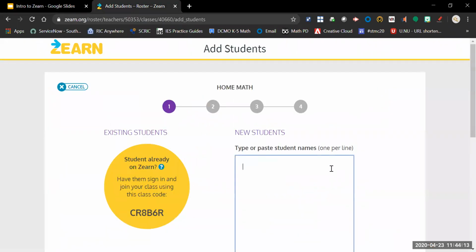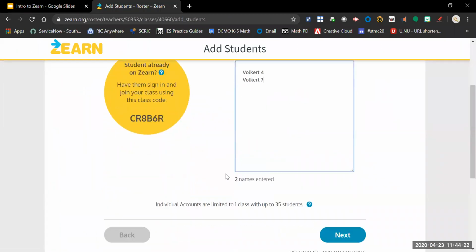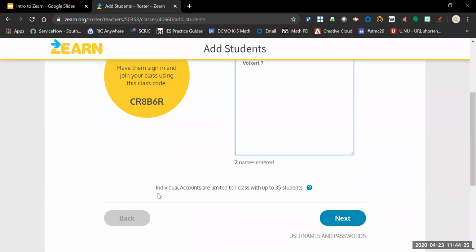Awesome. So you can mass add in here. One of the things I would possibly do is just use my last name and then student numbers. That's one way to kind of get around it. Notice that for individual accounts, which is the free account, you get 1 class and up to 35 students. So we have to get kind of creative in the way we do this if you have different sections and whatnot. That's something you can talk to us about after, and I can show you some creative workarounds for the free part.